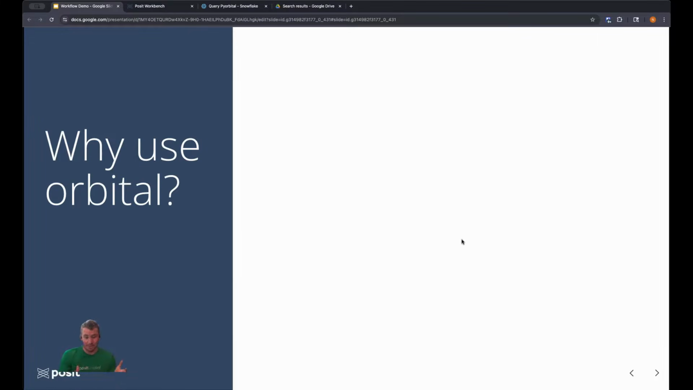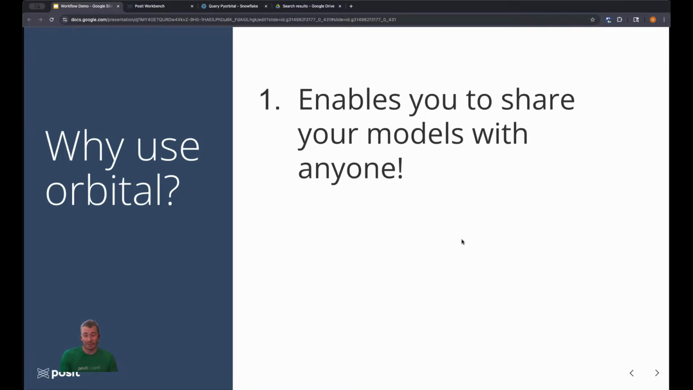So you might be asking yourself, why would I use Orbital? Well, a couple different reasons. Number one, it enables you to share your models really easily with anybody. Because Orbital converts models into SQL, a language that Snowflake can understand, you can leverage all the great parts about Snowflake, including Snowflake Compute and tools like views, materialized views, and scheduled jobs, to put your models into production. It's as simple as, and I'll show you this in just a second, one click or one SQL statement.